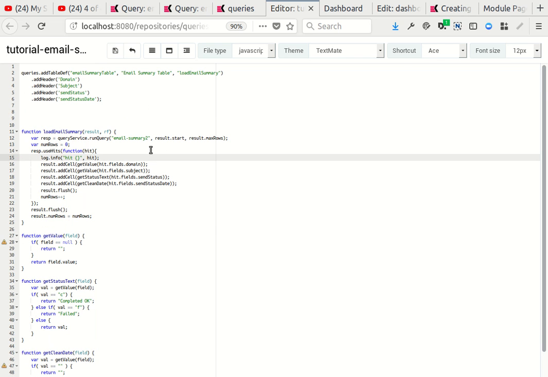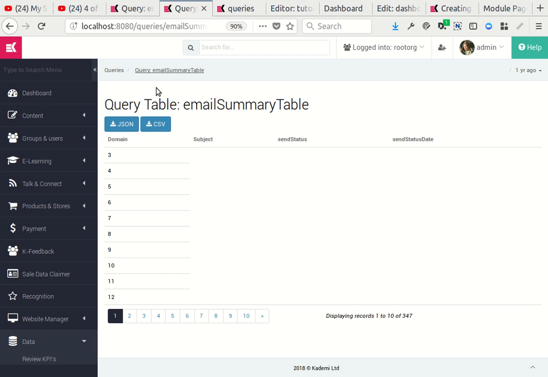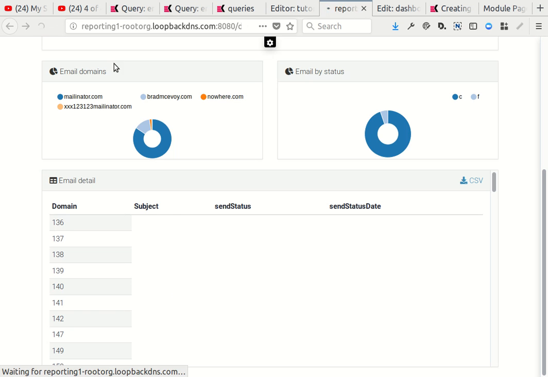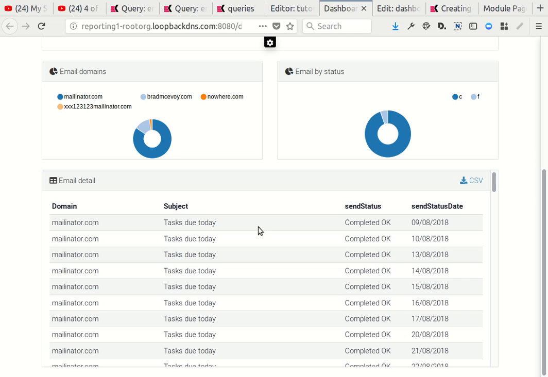So hopefully that all makes sense. And if I save that, and then I'm just going to refresh the query page. Right, and there's all my data. There's the domain, the subject, the send status as a word, and the date as a short date field. And if I refresh in the front ends, you'll see that's applied there as well.